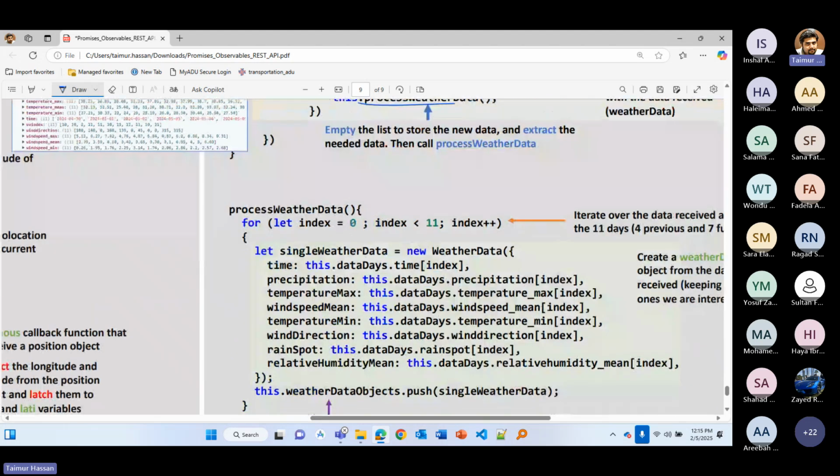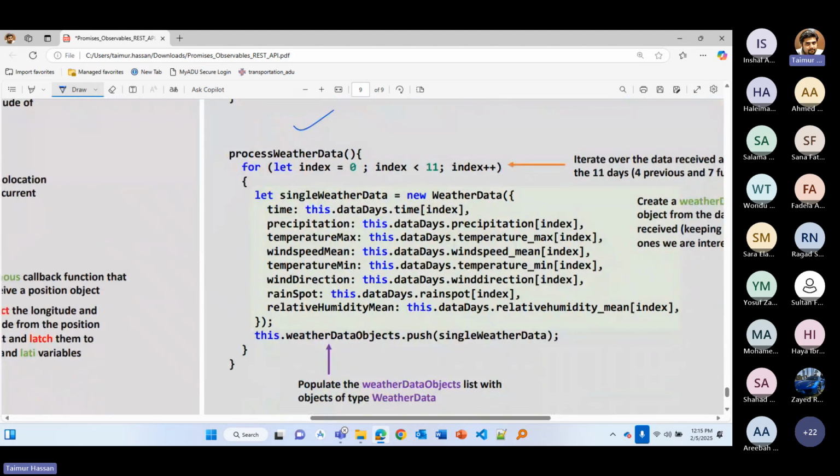So here is the process weather data function. I'm saying that for each of the information, I'm interested in these 11 pieces of information. Get the day's time, put it as time, get the precipitation information, put it in the precipitation, temperature, wind direction, rain spot, all of this information that you fetch from the MeteoBlue web server.